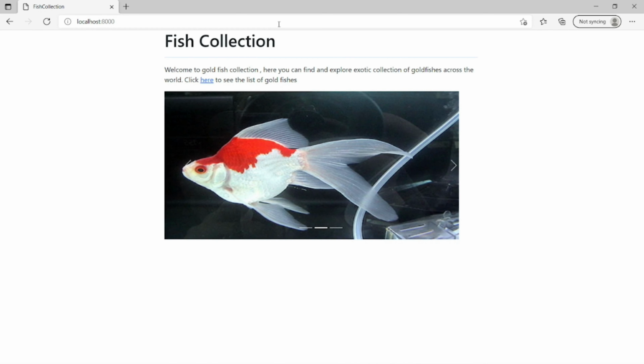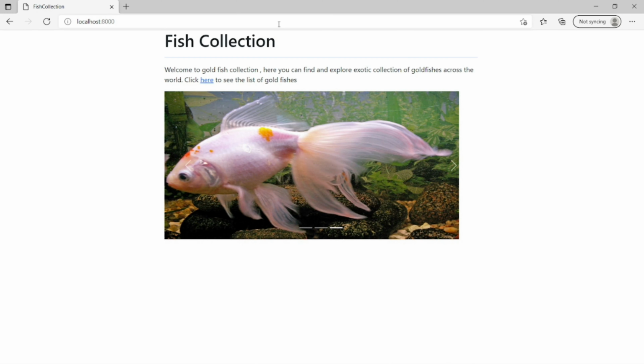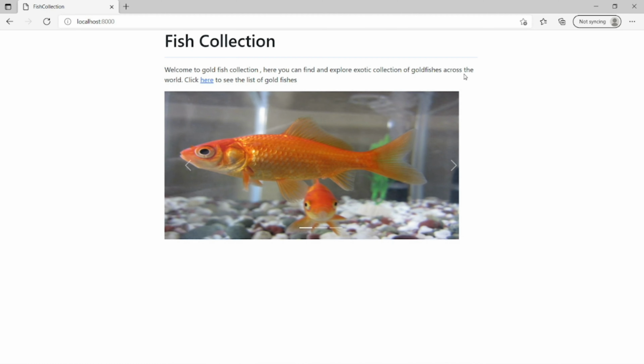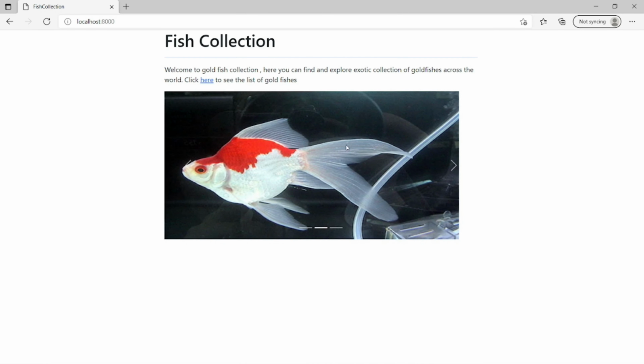This is a welcome page where you are greeted with a welcome to the fish collection and nice fish pictures as a carousel. So what does it say? Welcome to Goldfish Collections. Here you can find and explore an exotic collection of goldfish across the world. Click here, and it will take you to the list page. However, I want to make a disclaimer here. The information you find here, the pictures, and the short description about each fish, I've taken from Wikipedia. Let's dive in.